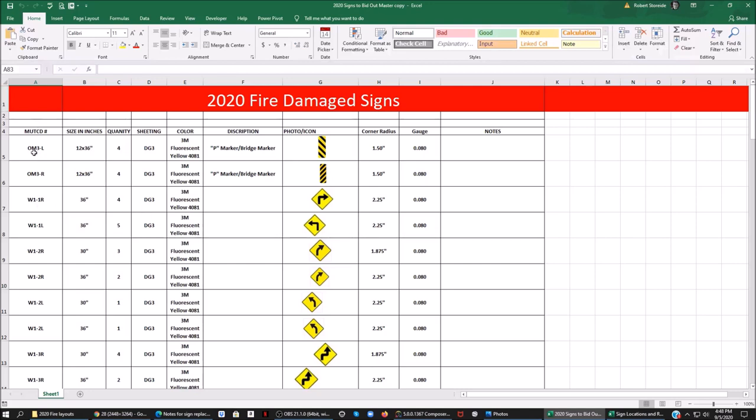So I have the, okay, right here, you see the OM3-L. That's what that sign is. So I put little signs so there's no mistakes on this. I need four of those. That's the sheeting. I want the fluorescent 3M. 081 is the sheeting. That's the color. That's fluorescent yellow. That's what we use for the yellow now, is the fluorescent color.